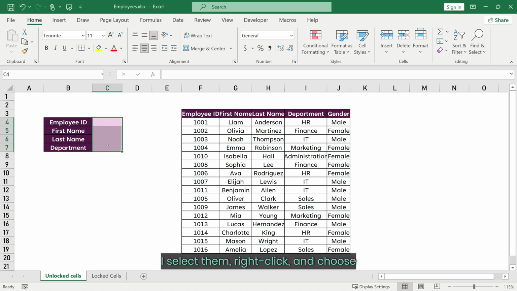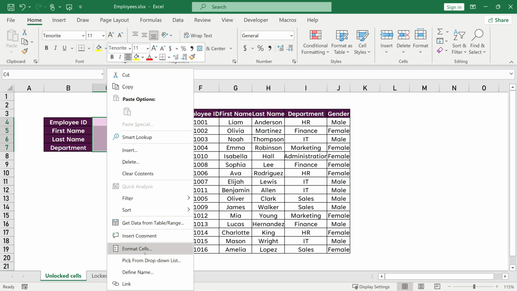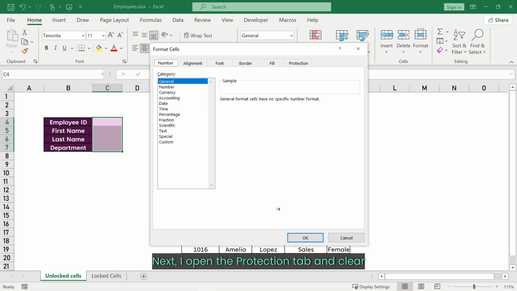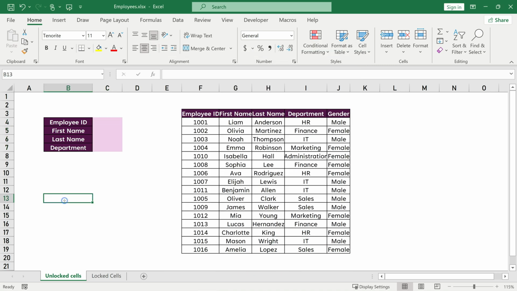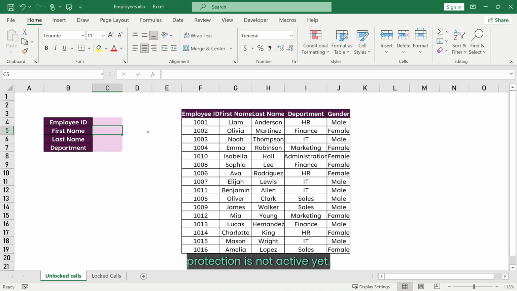I select them, right-click, and choose Format Cells. Next, I open the Protection tab and clear the checkbox next to Locked. Then I click OK. These cells are now unlocked, but the protection is not active yet.